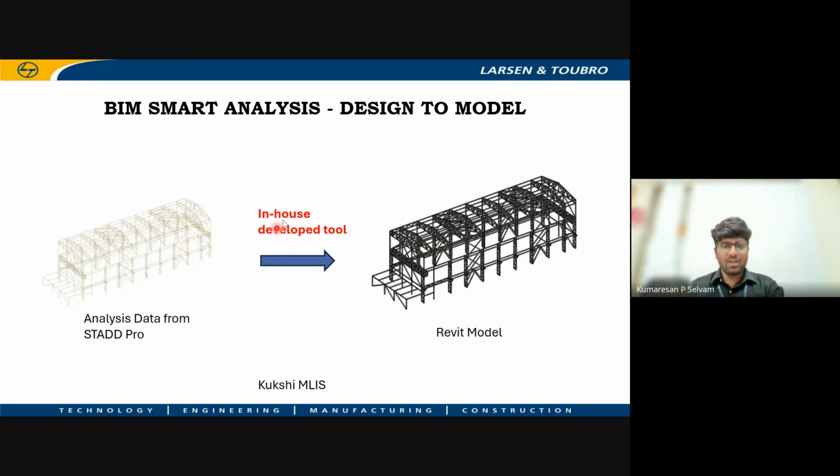So we have developed a tool in-house using Python and Dynamo, where once the STAAD.Pro model is fed into the tool, it will automatically give the Revit model. This was even applied in one of our projects, and it was very successful, and we were getting an accurate Revit model as per the STAAD model as an output.